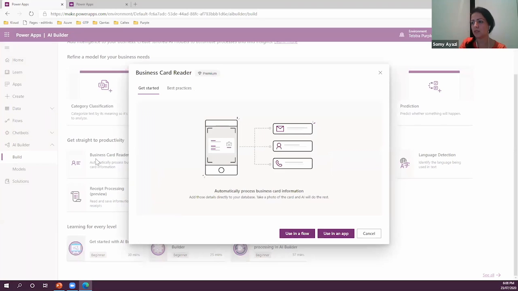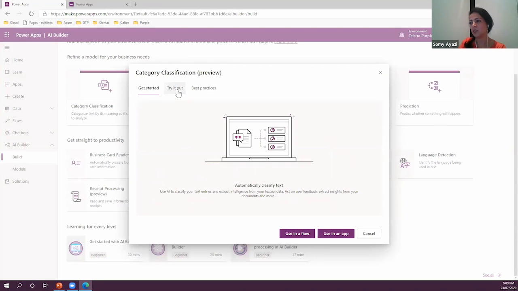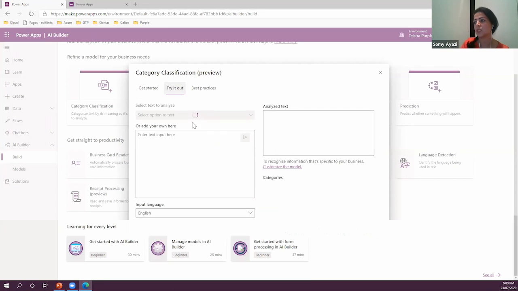One is the business card reader. What it does is you can just scan your business card and it will give you the information that you need. The other one is the category classification. The good thing is that it's been recently added, I didn't have this last time I checked, which gives you the option to test it right away. So there are some pre-samples that you can see. It will get the information out of the text that you provide, and it tries to categorize.